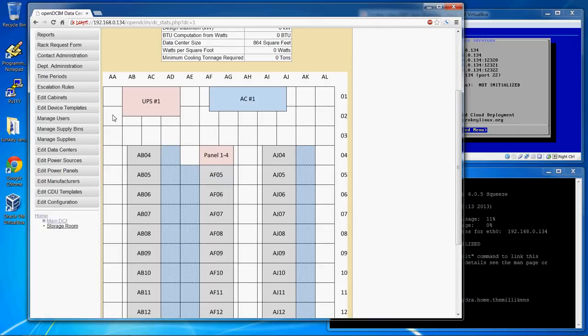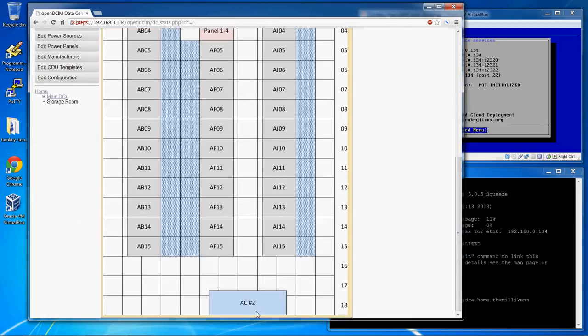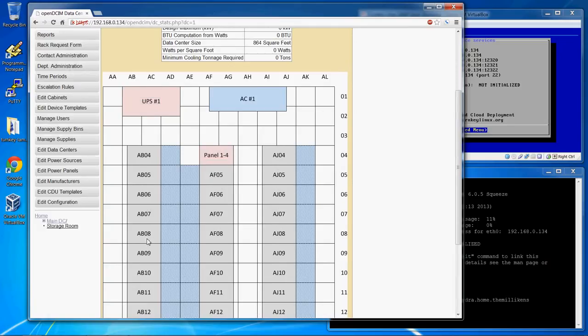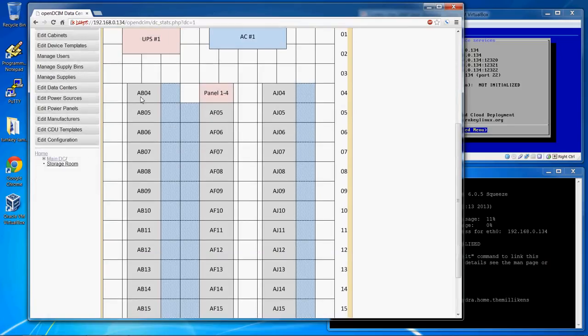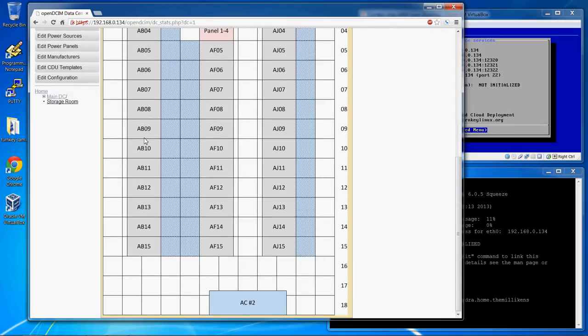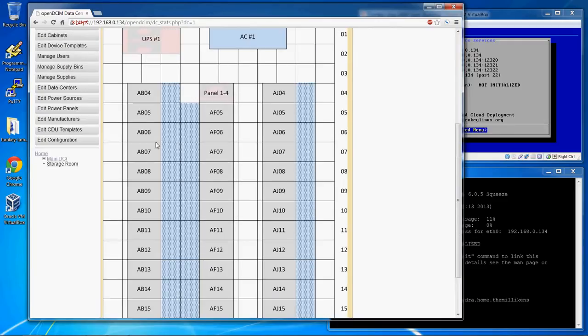I just used one layer for the floor and laid out my grid, and of course I put my letters along one axis and my numbers along the other so that I could have a unique coordinate system. And then I put in my other pieces of infrastructure that I wanted to lay out within the room. And then I have my cabinets. Now you can decide whether or not to color them. The openDCIM application will actually overlay colors onto the cabinets that you define based upon your capacity in those cabinets.